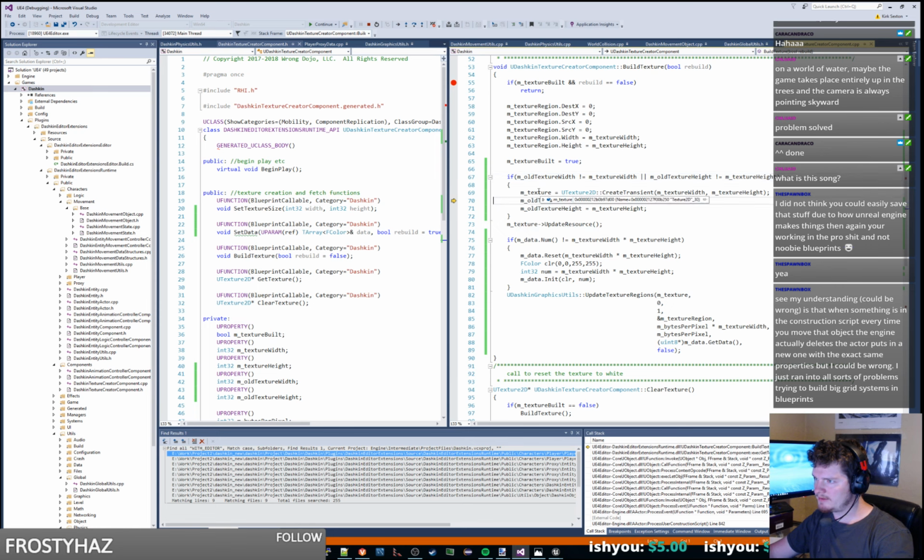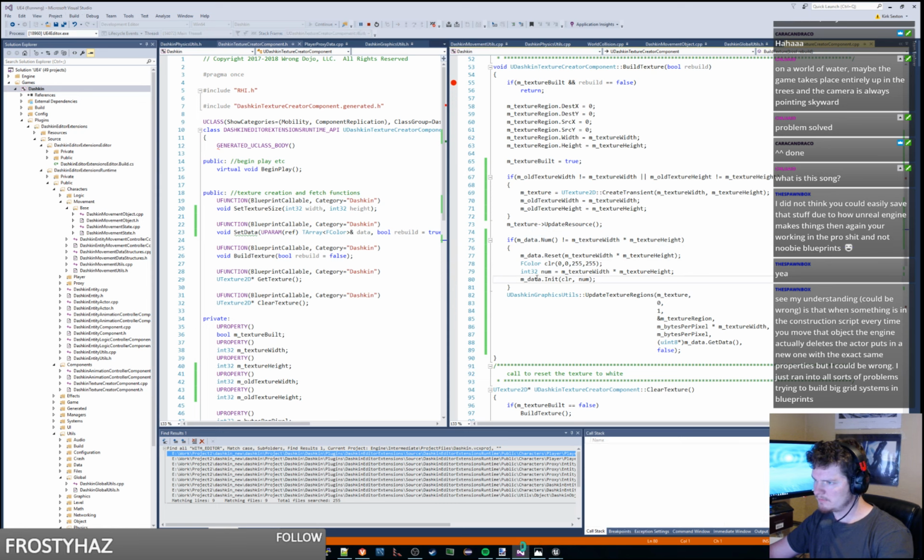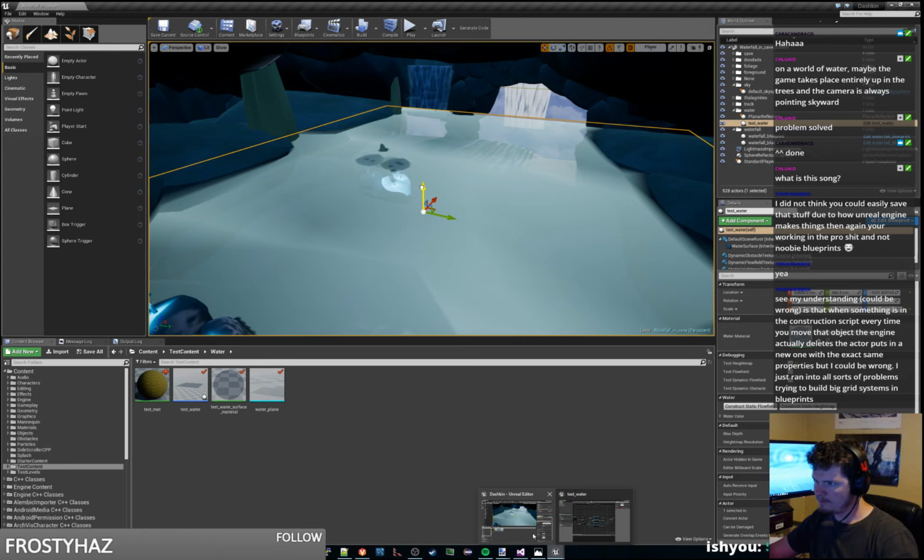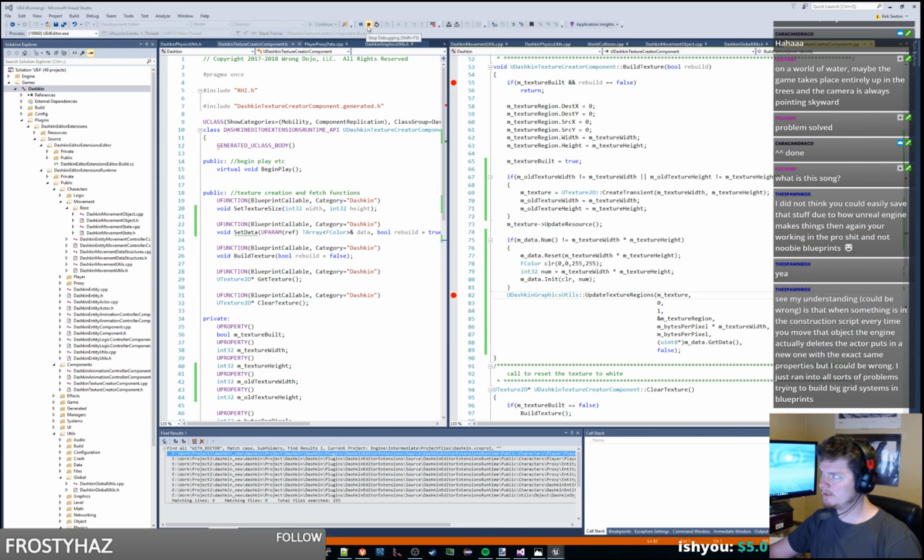Alright, so we're creating our transient texture with our width and height of 1024. Why is our width and height 1024? Our width and height should definitely not have been 1024. Are we back with this bug where this thing freaks out? Yeah, we are.